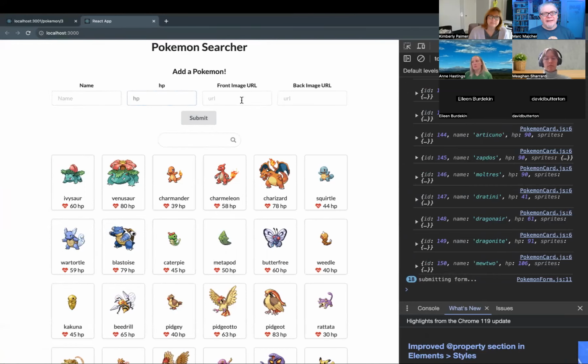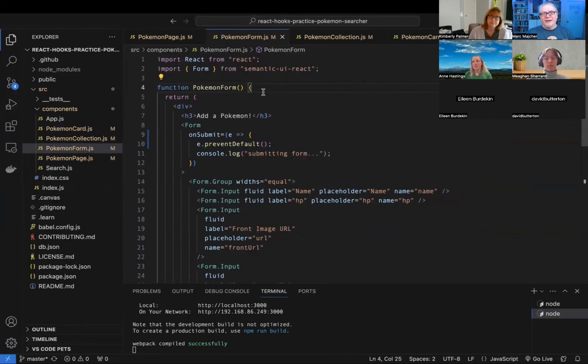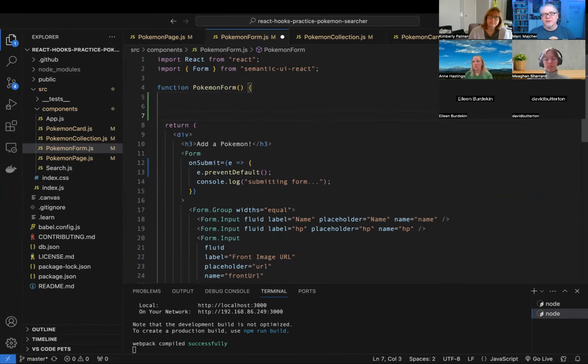We have a name, an HP, an image URL, and a back image URL. So I want to control this form. And I want to do that by setting up state. So I could set up 4 states. I could set up a state for name, a state for HP, a state for front image, a state for back image.